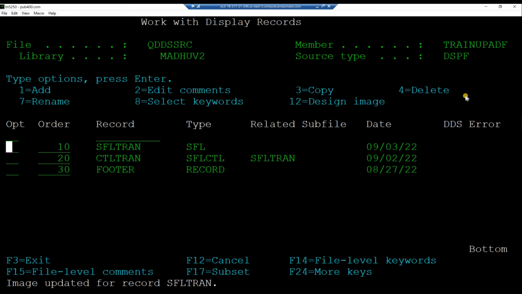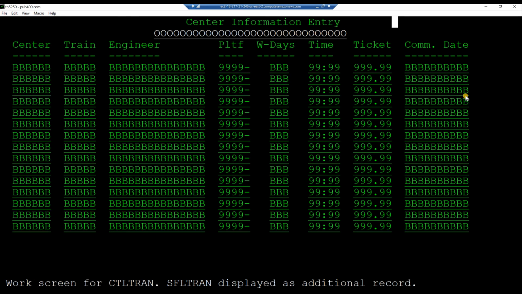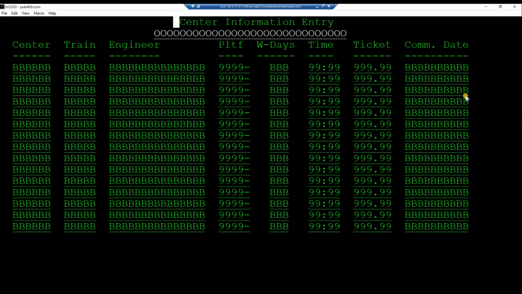record format. Move cursor to the control record format and take a 12 for design image. The very first line shows center information entry. Note that the header is starting on column 30. Move cursor to the attribute byte and key in an AC for automatic center and hit enter. Note that the center information entry now begins in column 29. So our initial centering was pretty good.